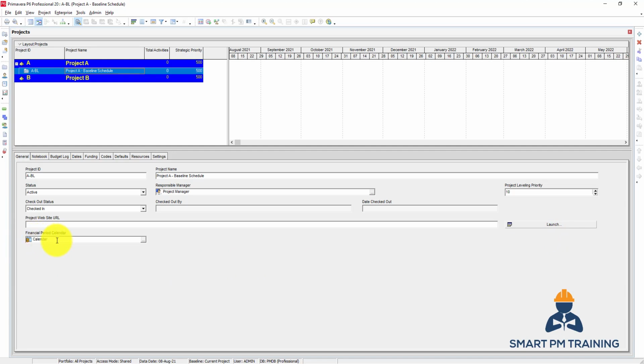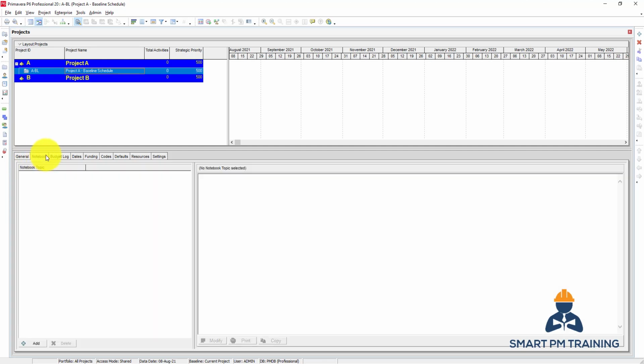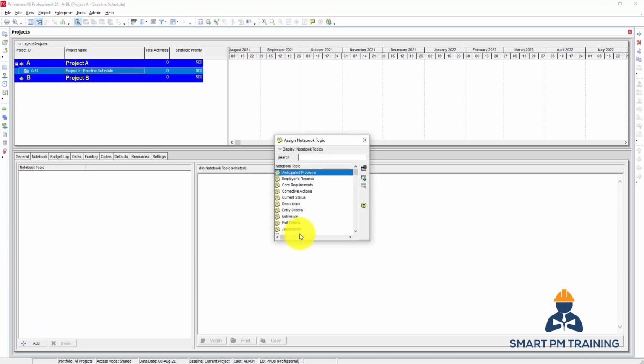For the financial period calendar, you keep it as it is. It is different from the project calendar, so do not confuse both. Just keep it as it is by default. For the Notebook, you can have some notes for your project. When you click Add, you have options of notebook topics. You can choose maybe the status report, for example. You can also add employer's records, for example, the LOA that was issued for this specific project.